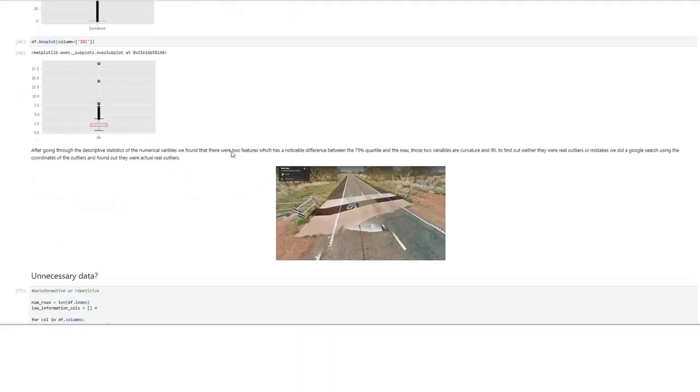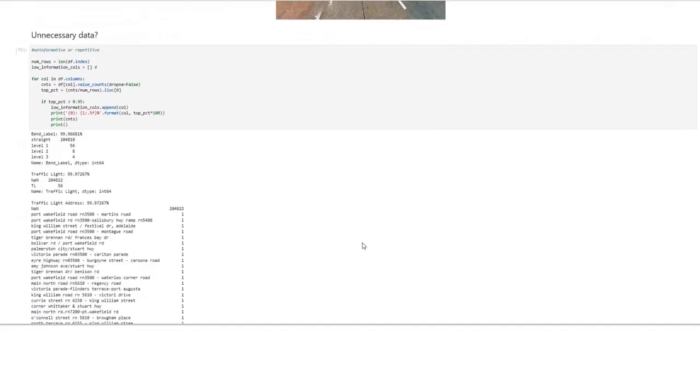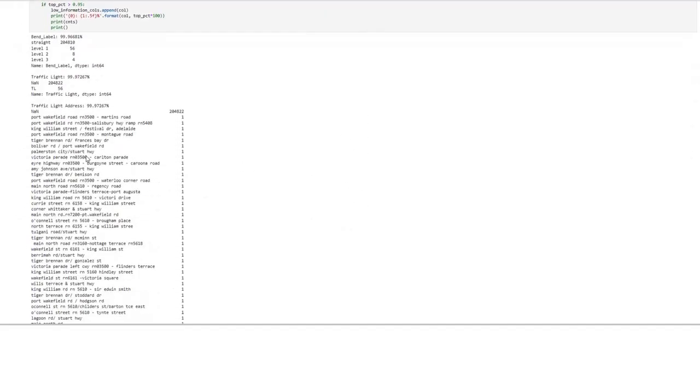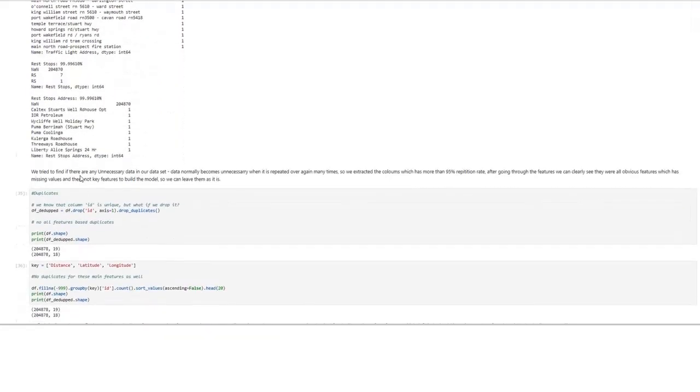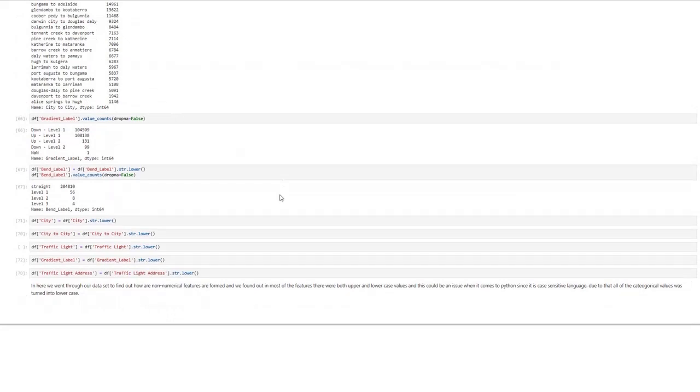To find out whether they are actual outliers or mistakes, a small Google search was done using their coordinates. After performing the search, we were able to find out that they were actual outliers. And this picture is an example for IRI's max value, which was 18.92. Similarly, I went on to find out if there are uninformative or repetitive duplicates and inconsistent values in our dataset as well.